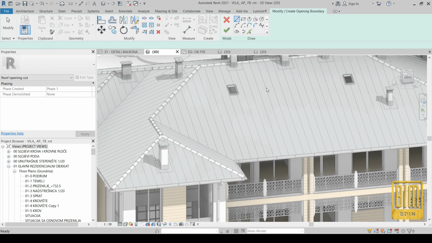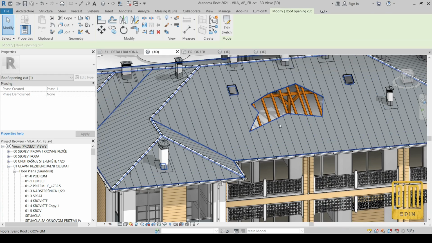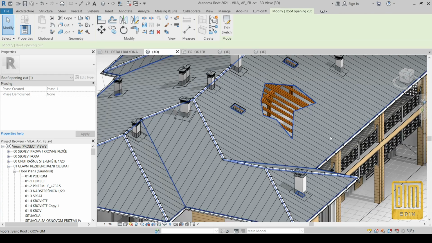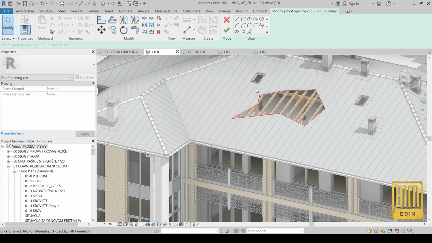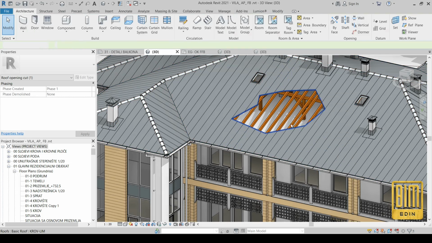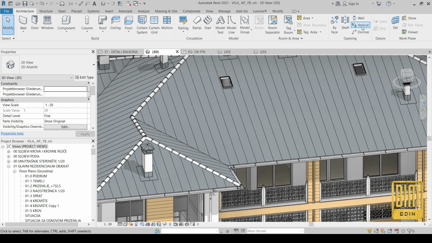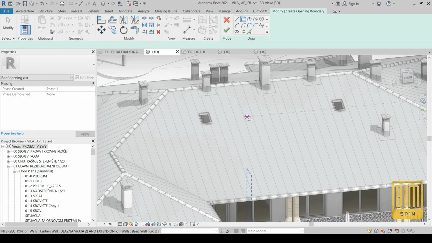I'm selecting the roof and I'm drawing a shape that will be cut, and that's it. You can cut and create any opening shape on the roof. You can use this tool also on walls. Now you can modify it, and now I will show you the cutting vertically.